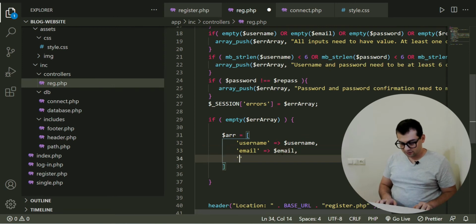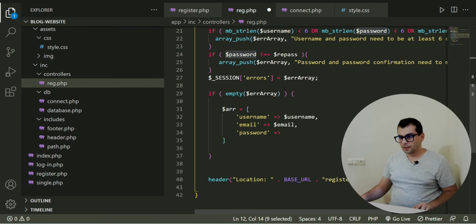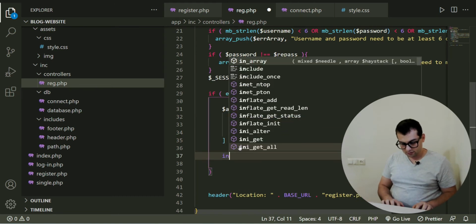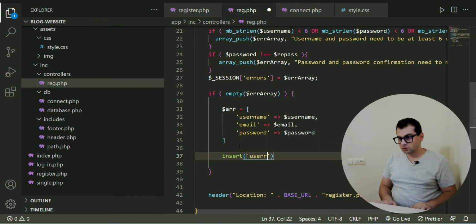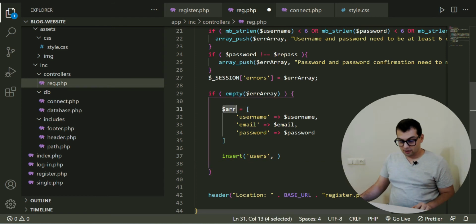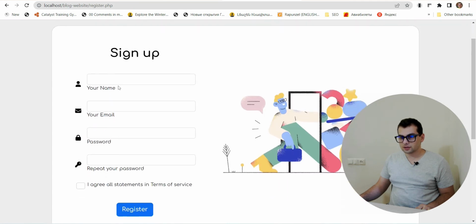And then let's specify the password, which is gonna be the same password. And then let's try to insert, because we have already that function added, and the table is gonna be called users, and the array of object is gonna be our ARR, which we have created just in upper part. I'm gonna save this, go to our page one more time, reload it, everything is correct.